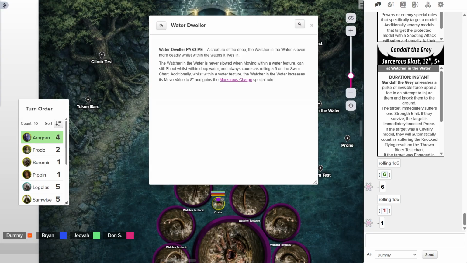Oh, sorry. And let me add something else. I don't know if it's in the rules or not, but if someone is helping someone else swim, I'm going to let you guys roll 2d6s and take the better of the 2. Okay.